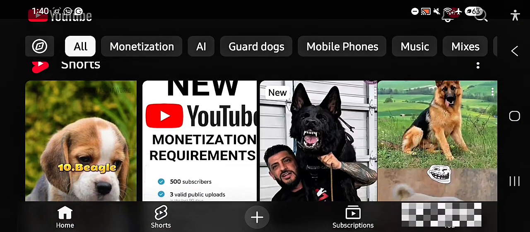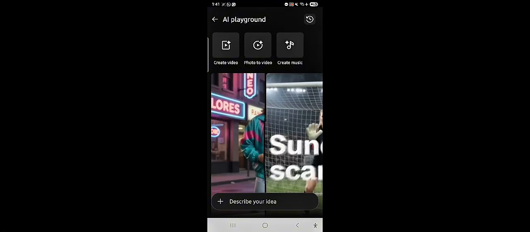After you get to your YouTube, you click on the plus button. Then after that, you are going to see a YouTube AI. You're going to see an AI icon here, then you're going to click on it. After that, you can see photo to video.